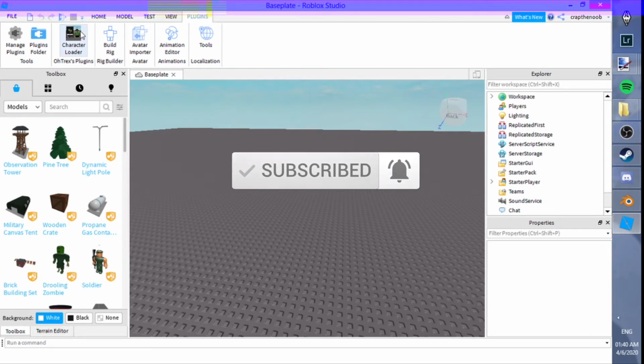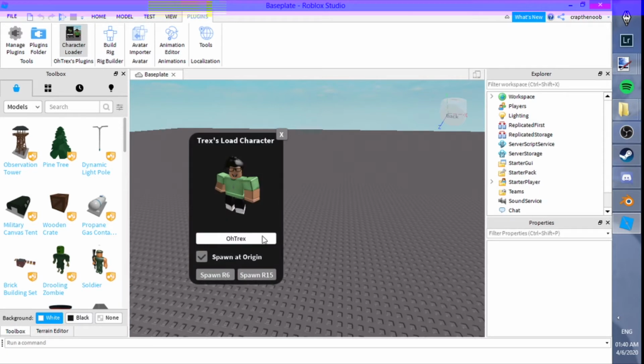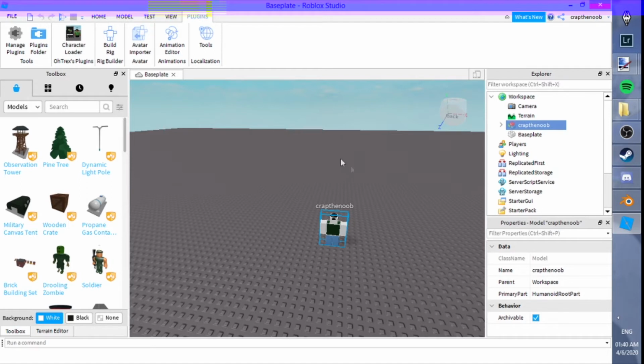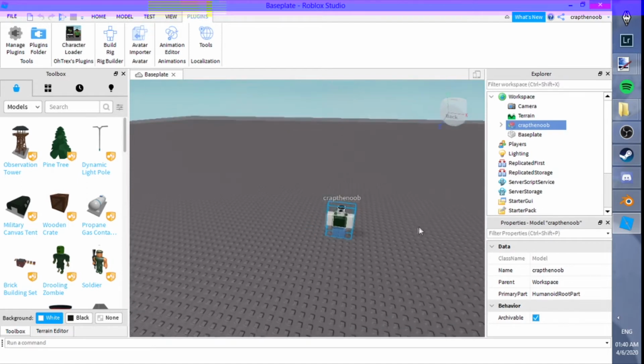So now I'm gonna press on character loader. So we want my character to be uploaded. So first things first, we're gonna type our name. It should pop up, and then we're gonna have to check the spawn at origin. This is gonna be really useful when we're uploading it already at Blender. Press on spawn R6, and as you can see on the Explorer on the right side of the tab, your name should have popped up. We're gonna close this.